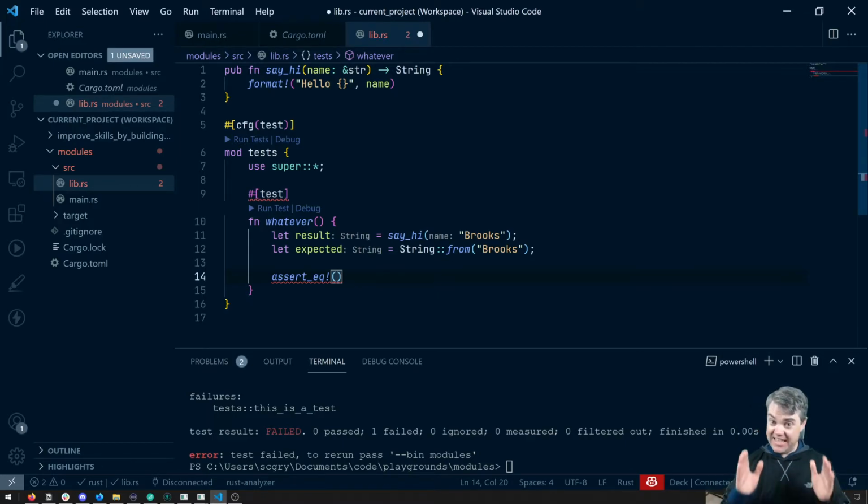It basically takes in two things and asserts that they're equal to each other. Now, whatever these things are, they do have to implement partial equals so that they can be compared with each other. And if for some reason they can't, then there is assert, which is looking for a true or false statement. If it's false, it's going to throw an error and let us know that something is wrong. And if it's true, then the test will pass.